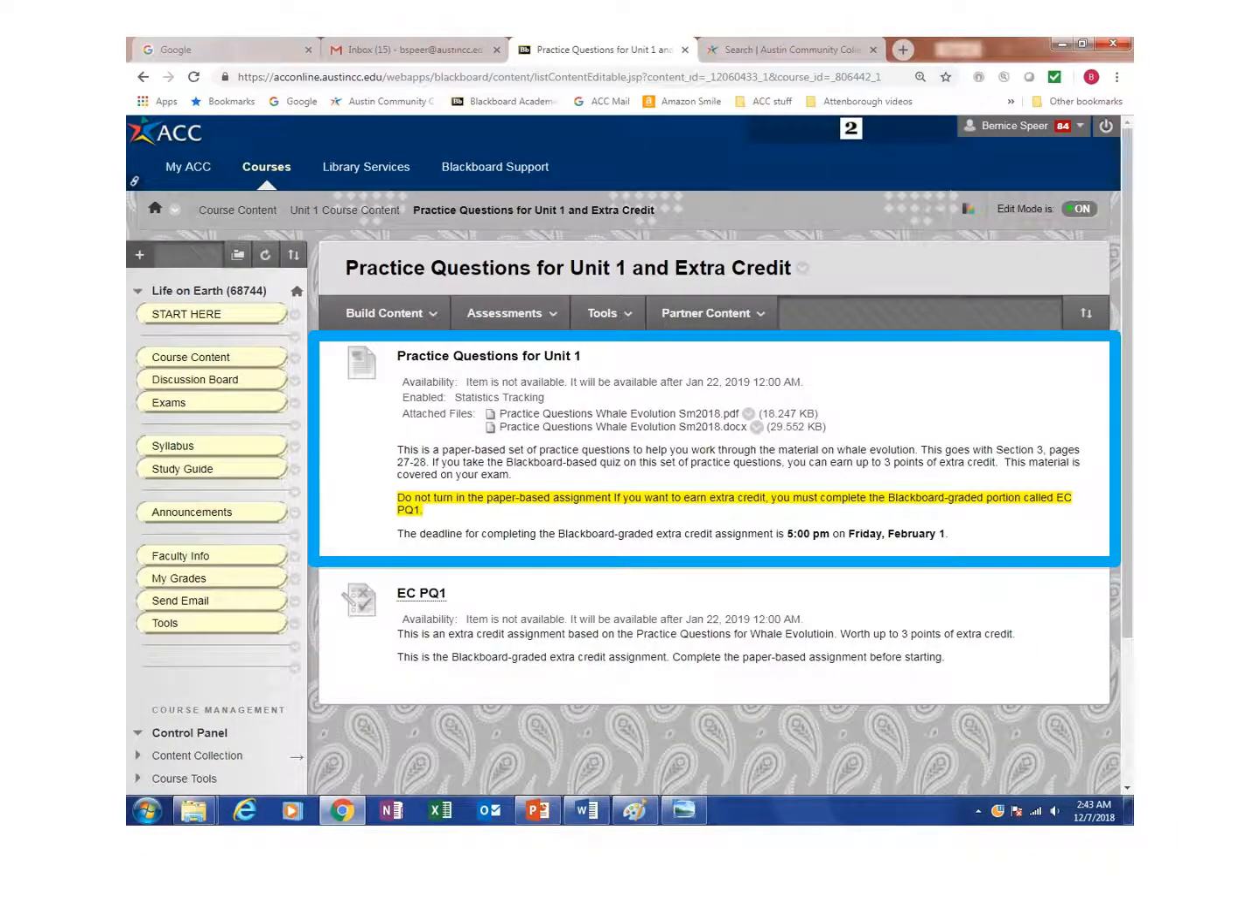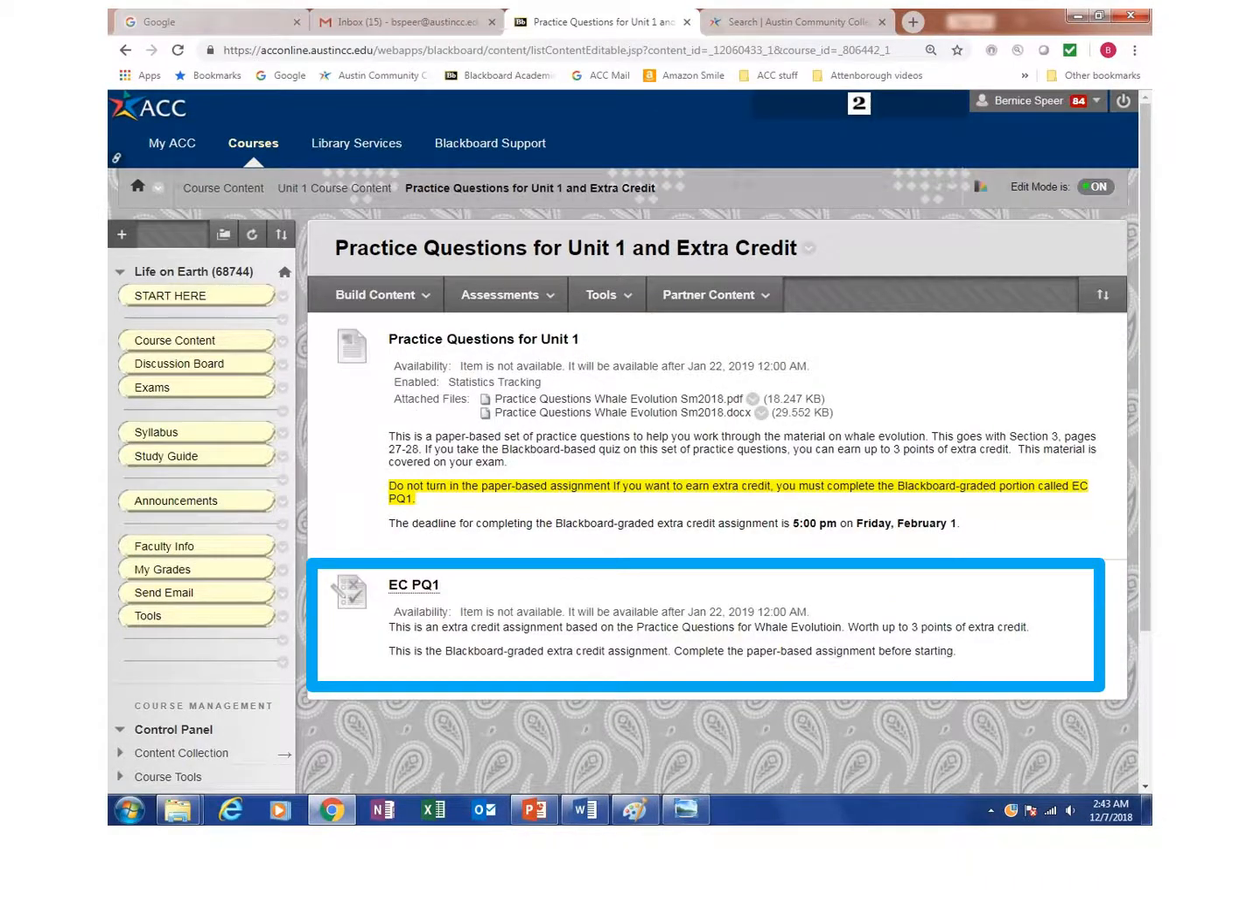When you go into the folder, the first thing that you will see are the paper-based set of instructions and questions for the practice questions. You want to print out one of these files and then follow the instructions in them and collect all of the answers before you go to actually enter them into the Blackboard-based part of the extra credit. When you have completed the paper-based assignment, then click on this link to open up the Blackboard graded part of the extra credit assignment.